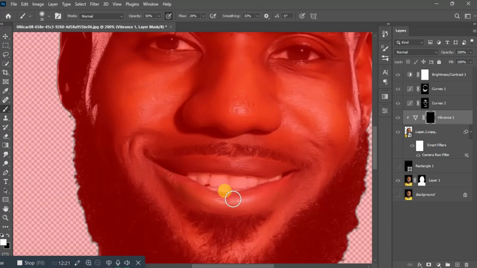Let's increase the opacity to maybe 100, yeah, and let's just paint around that side, just as you can see me do like that.